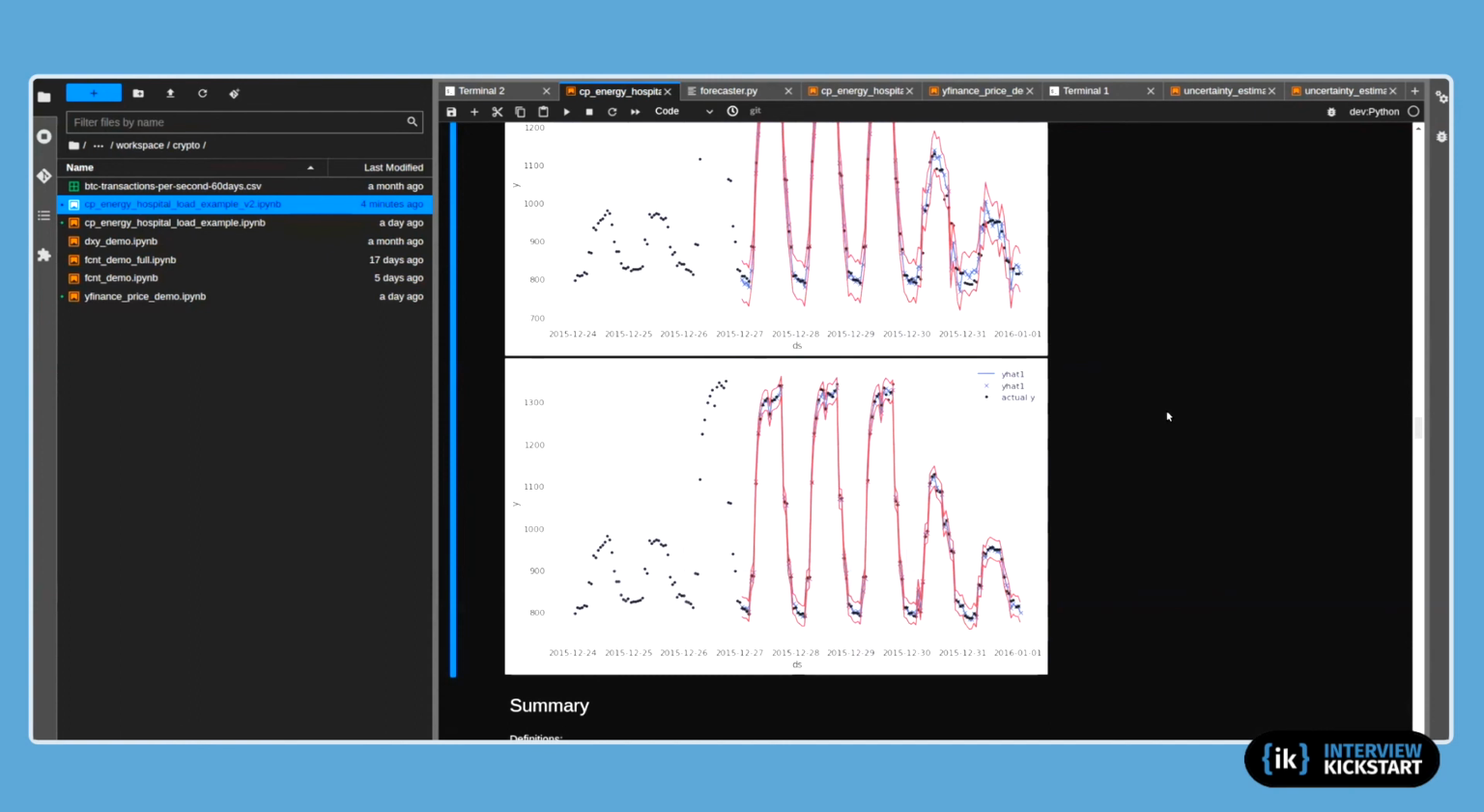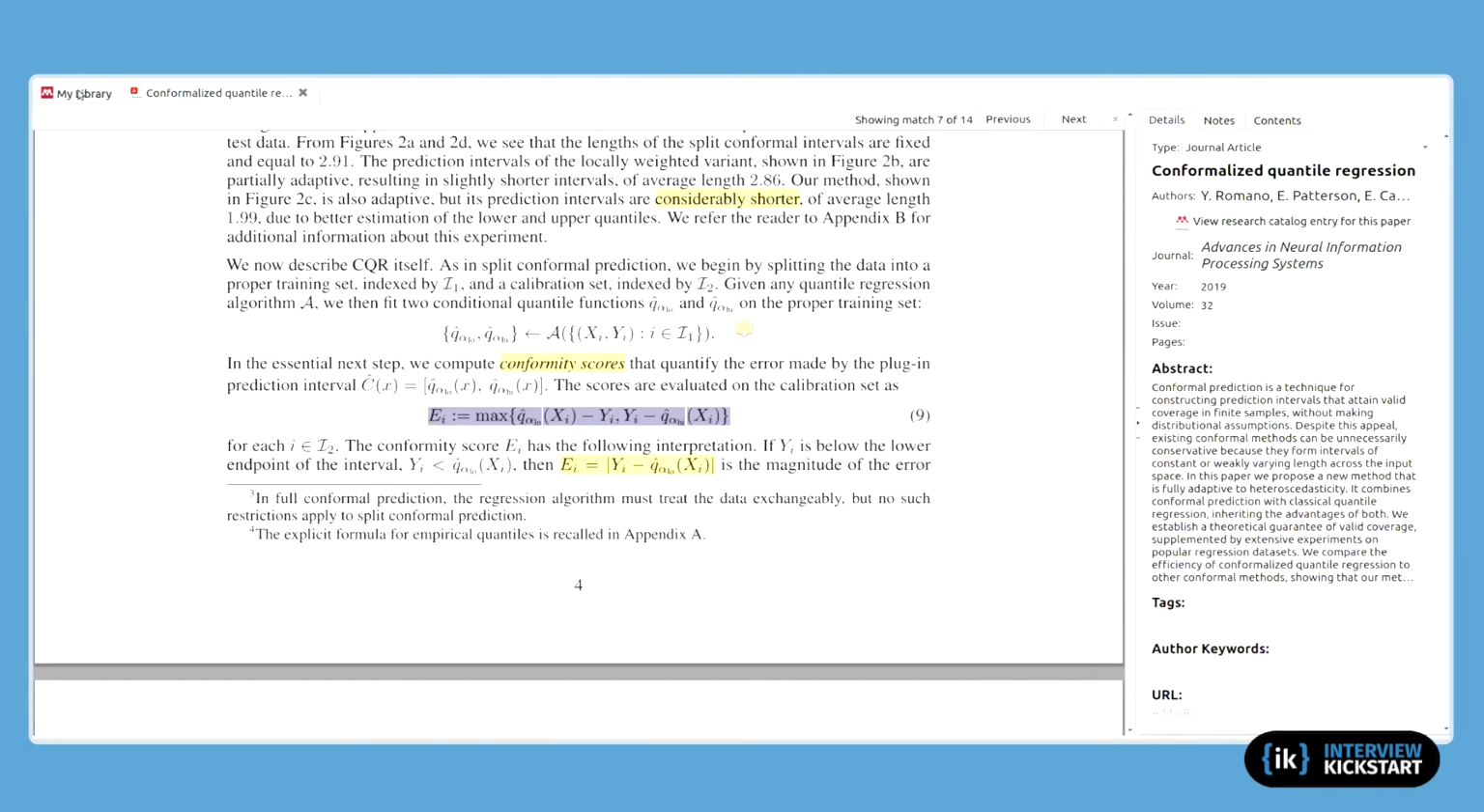From which paper? In general, I mean, when they use quantile regression and then do the adjustment, they can prove that the interval is going to cover with at least 1 minus alpha probability.